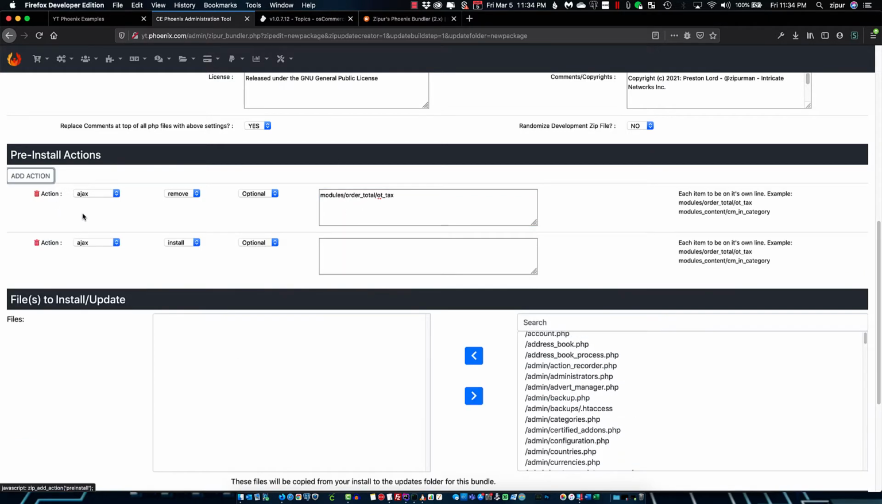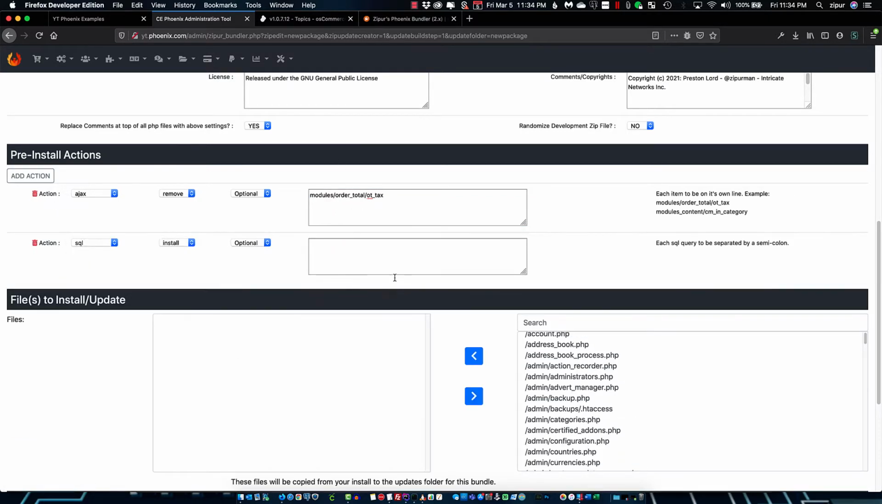You could say I want to add an action of SQL and create table, whatever that's going to be. You could create that SQL, and it can be multi-line, so you can add as many lines as you want to that SQL action.